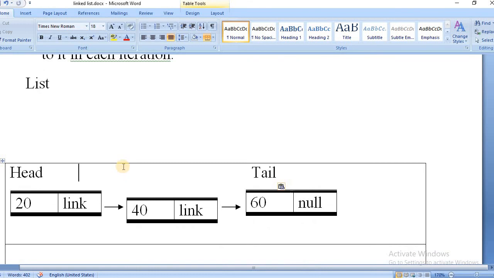I hope you have understood the concept of the singly linked list. We will be coming with more lessons with more operations in singly linked list as well as in the doubly linked list. So that's it for today's lecture.